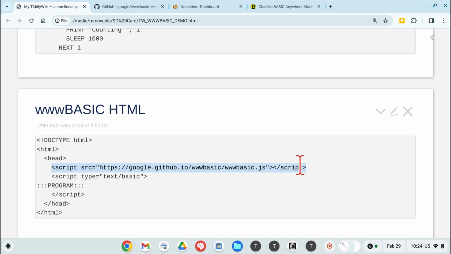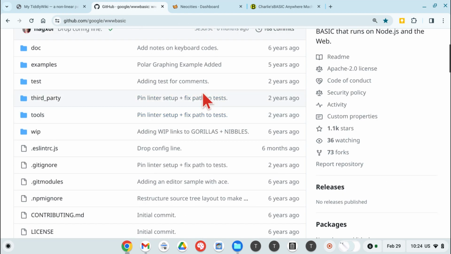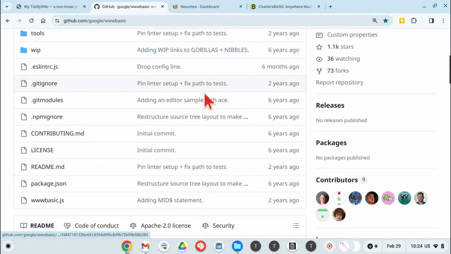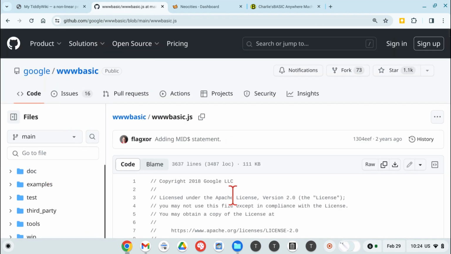So what we want to do is replace this inclusion of a JavaScript file from out there in the web and actually embed the JavaScript file right here. It's a big file, but TiddlyWiki can handle it pretty well. Now if we go to www.basic on GitHub, and take a look at the list of files, there's our www.basic.js, and it's a huge amount of code. That's fine. We're going to copy that code.